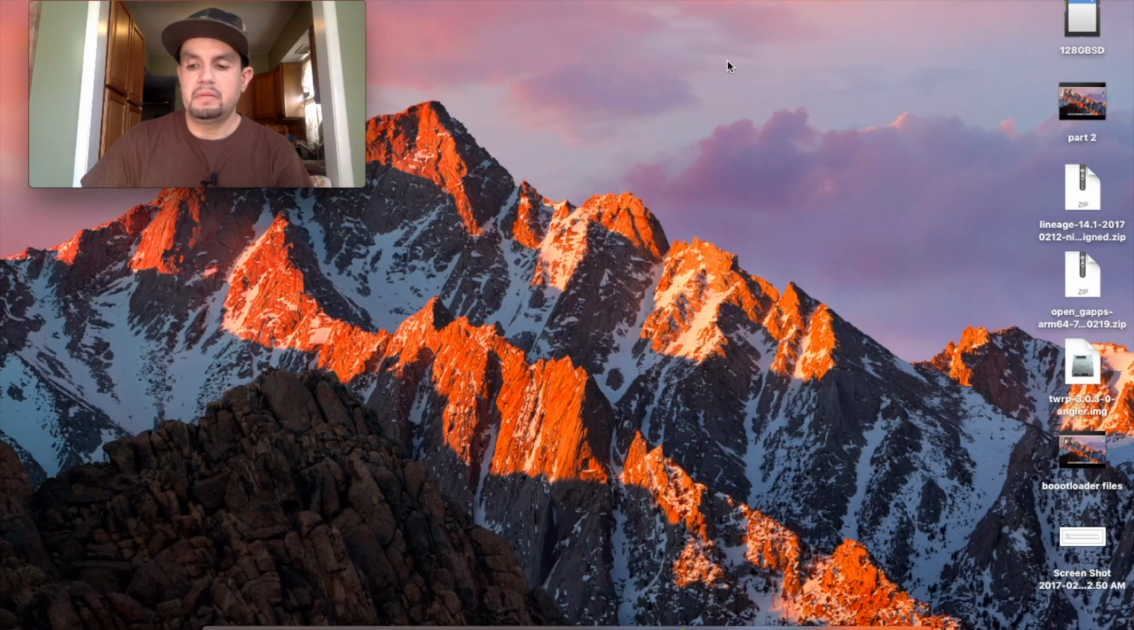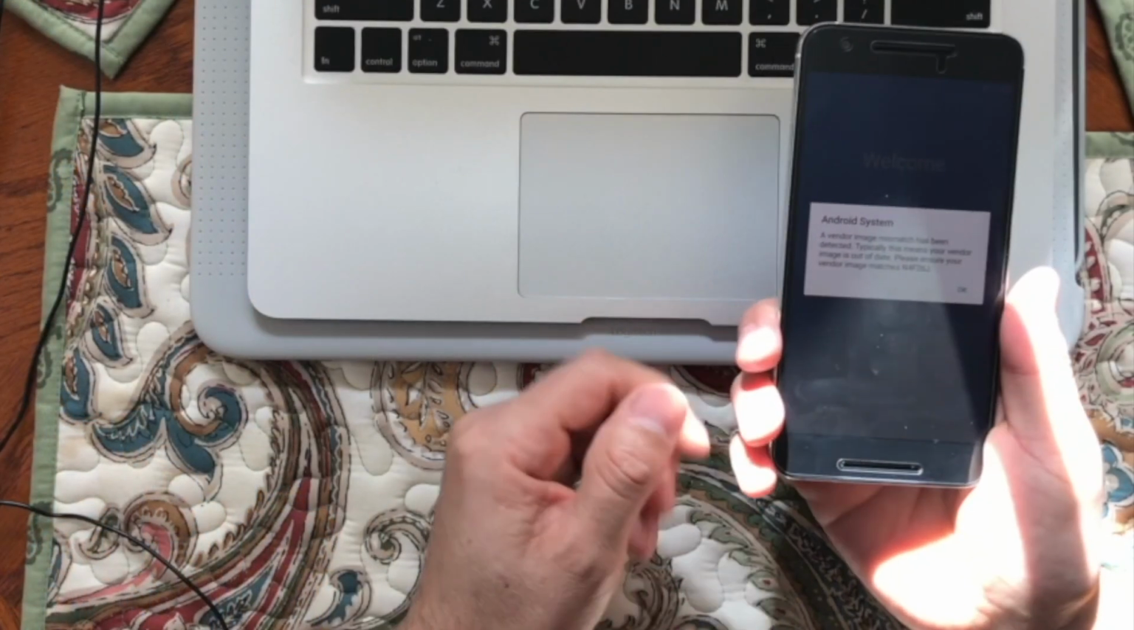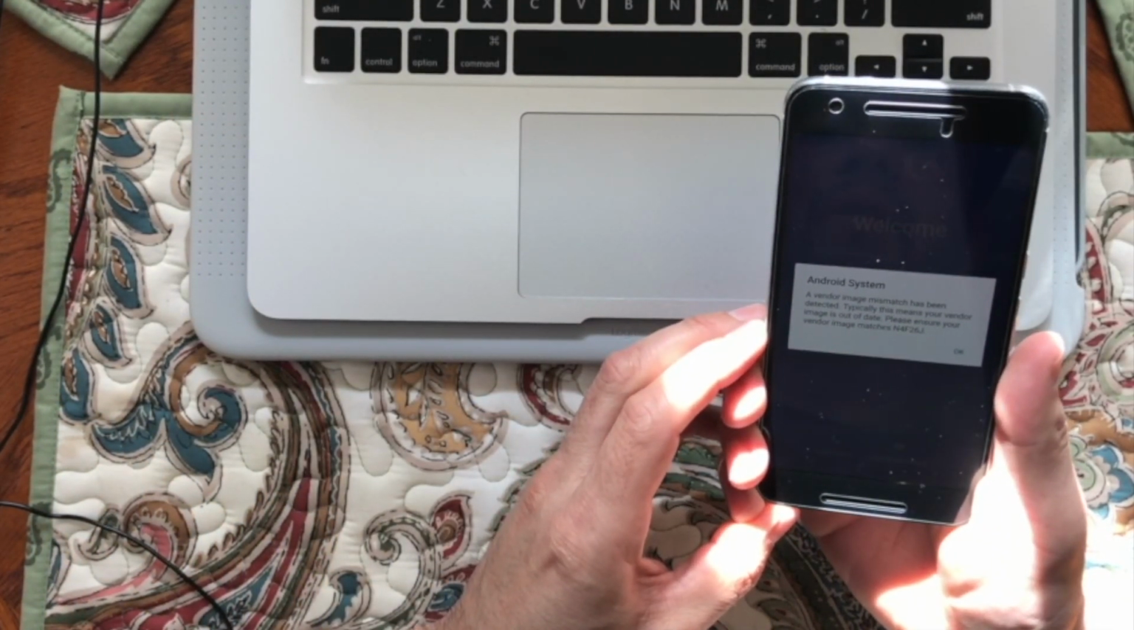So far it looks like it's in a boot loop, but it's actually patching the firmware up and it should boot up. Just give it a minute. How long have we been waiting here? I'm not sure. I took a little break real quick, bathroom break. So we'll give it some more time. But it gave me a vendor image mismatch.